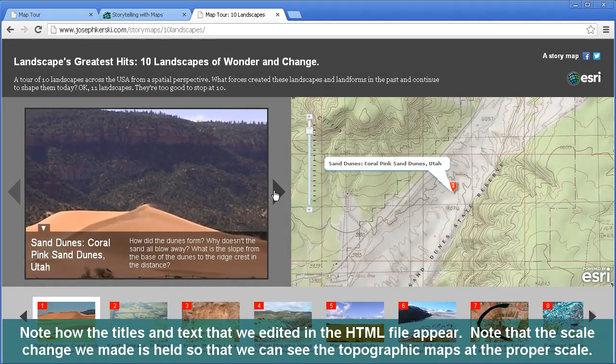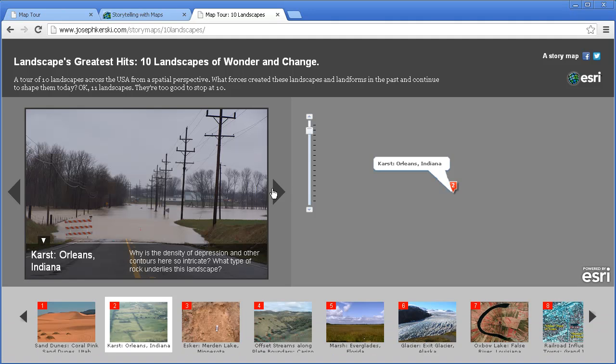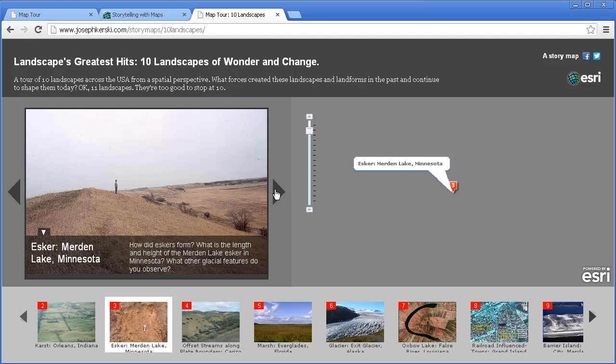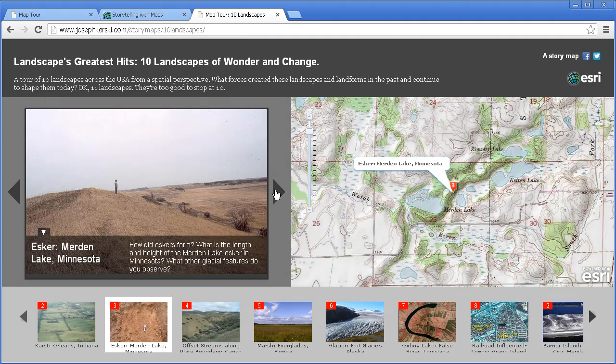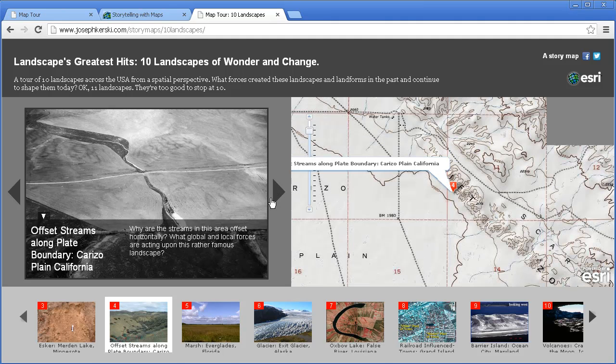If I skip to the first one, remember how we talked about how I had the scale change? Here's the resulting topographic map at the proper scale. So if I look at karst, and this is one of my all-time favorite topographic maps and karst landscapes in south central Indiana. But if I look at each one of these, it zooms me to the proper scale, so I can look at eskers and oxbow lakes and plate boundaries and so on.